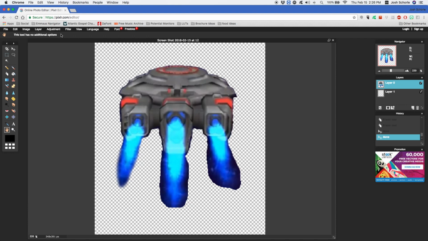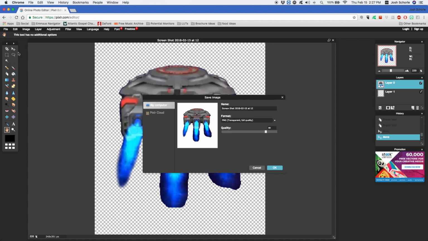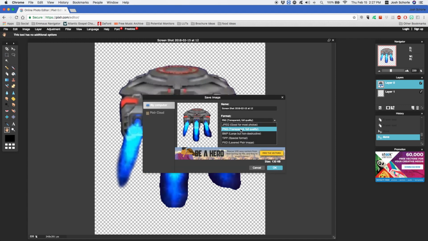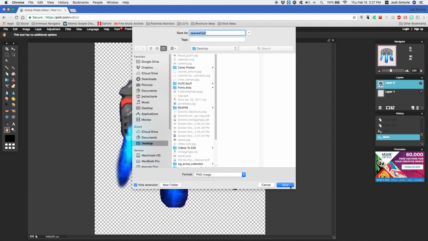To save this, you'll come up to File, Save, then you'll select your format. I want it as a PNG, and I think PXD is basically Pixlr's version of a .psd, which is what a Photoshop document is, but I'm saving it as a PNG for the transparent background. I can rename and then hit OK. It's gonna again save it to my desktop.